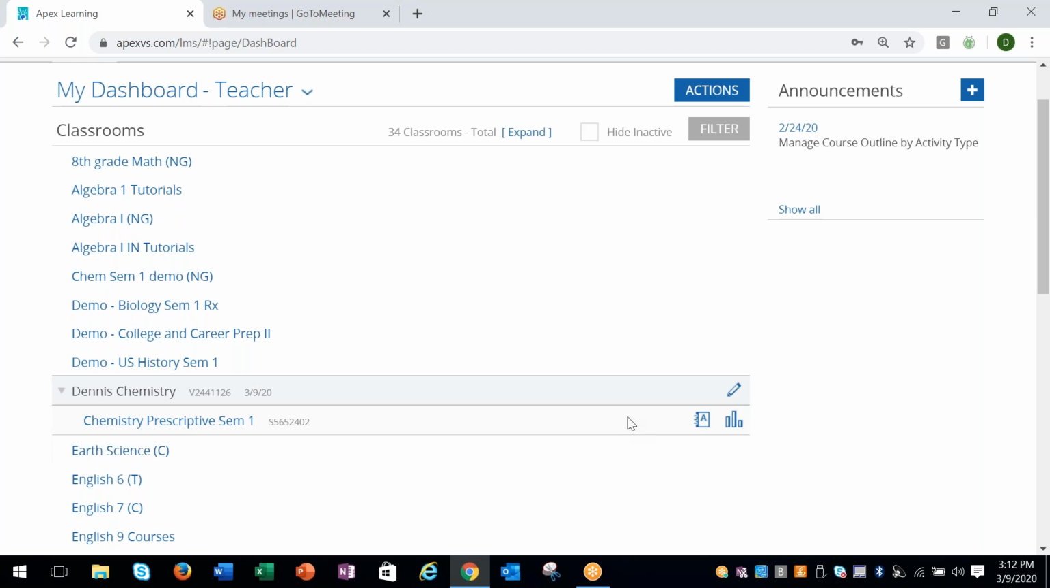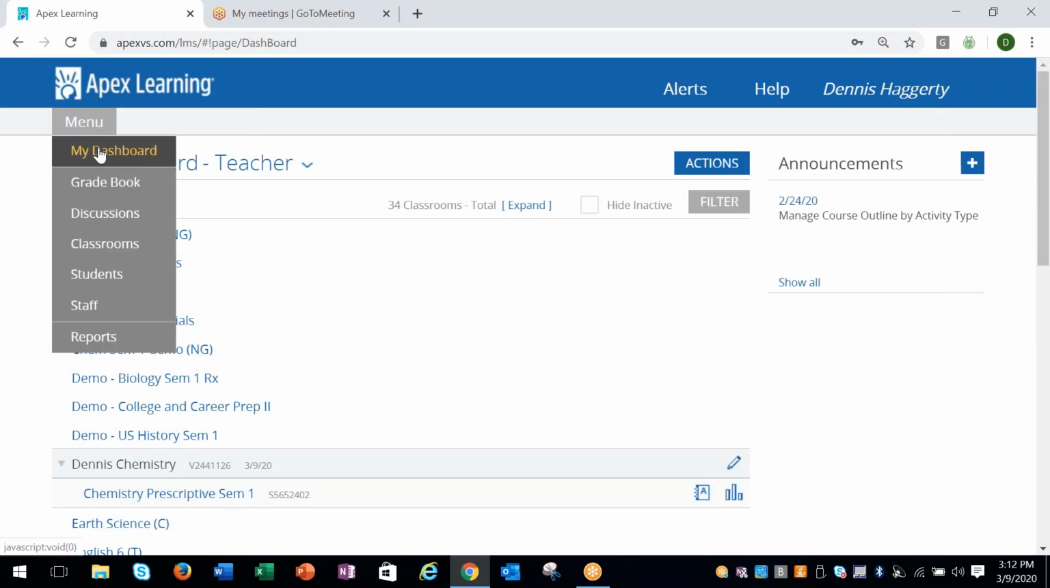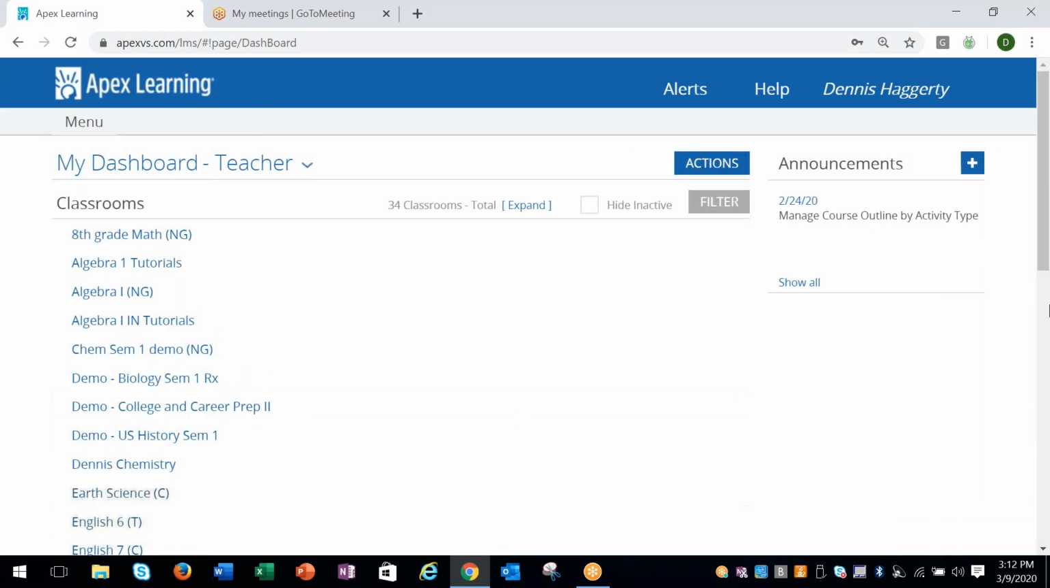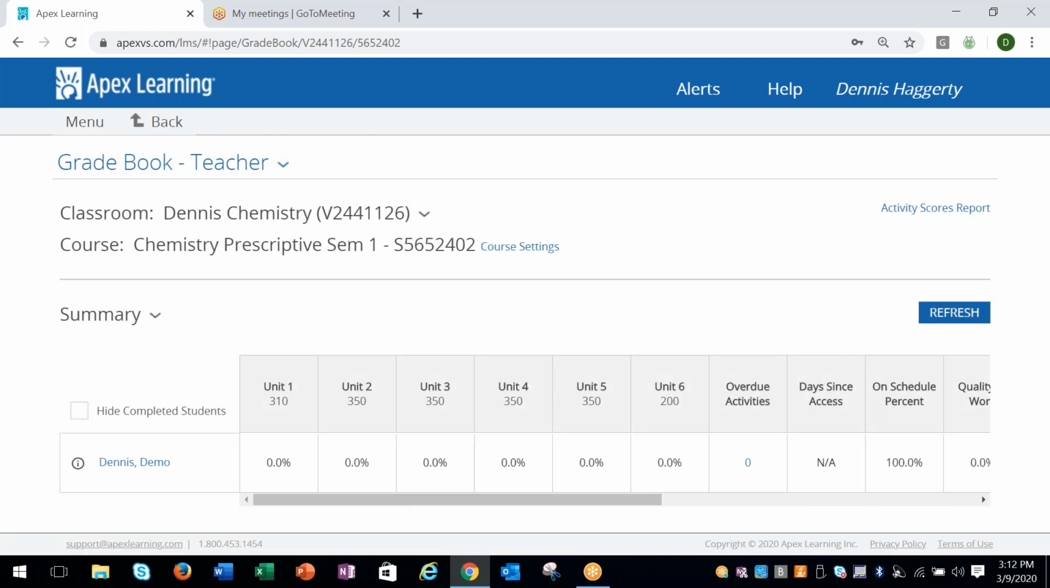I want to launch into the grade book now for managing or monitoring progress. And again, as a teacher, I'm on menu and my dashboard, and I'm looking at the classroom called Dentist Chemistry, and I'm going to click on the grade book. When we launch the grade book, the first thing that we start with is the summary page of the grade book.